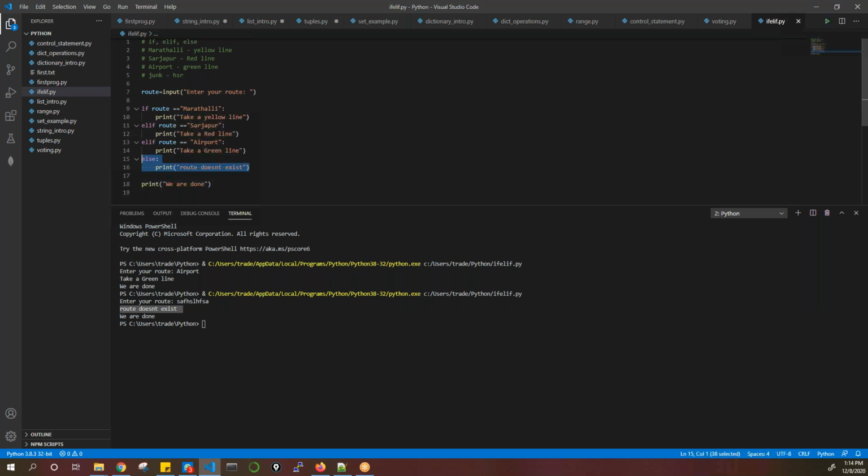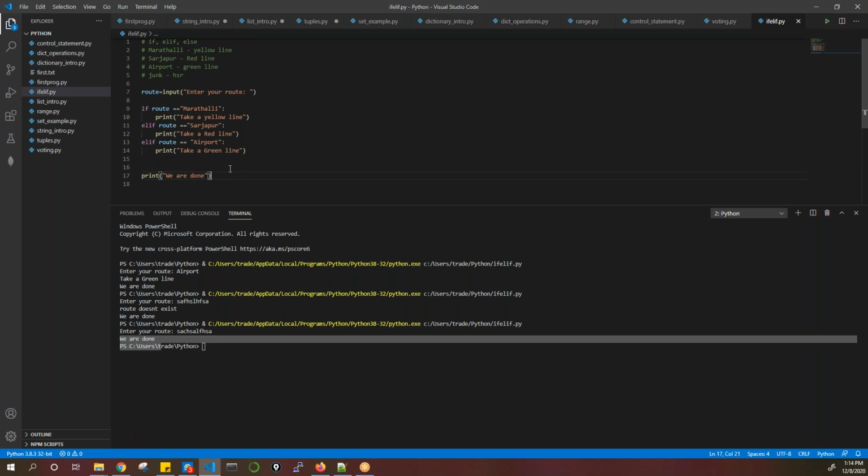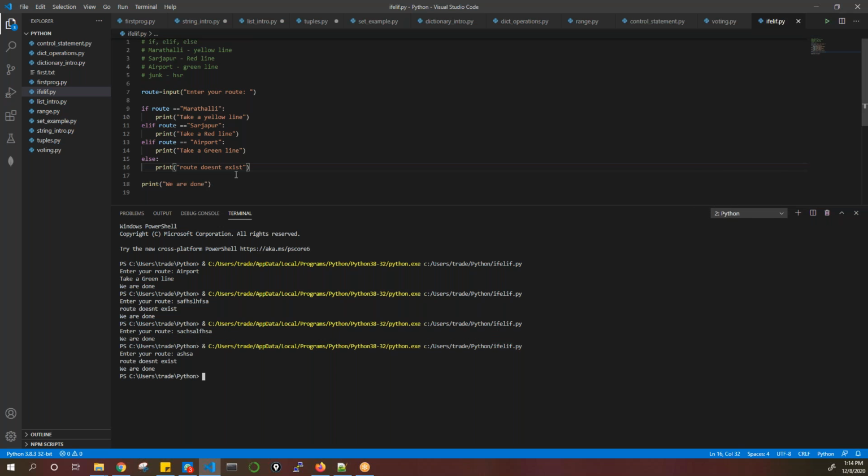So if I did not have an else statement, do you think it will still work? Will it give an error? No, it won't give an error. So I'm still giving the junk value. All it says is we are done because we're not printing any of this because the route did not match any of this, and that's it. We are out of it. But to make it more beautiful or whatever you want to say, we use this else part. So now when we do that, it just matches else and it prints route doesn't exist.